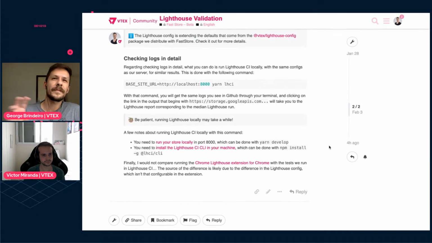I just added some more notes. But it's very important for you to do that instead of using the Lighthouse extension for Chrome. Okay, I think I said Chrome twice. Sorry about that.